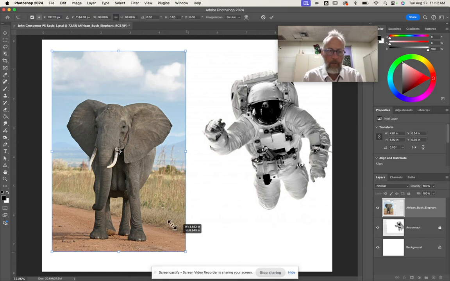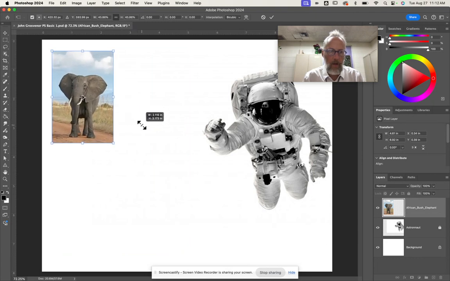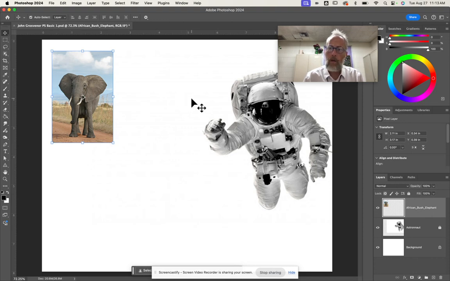I'm going to shrink my elephant down to about that size right there, about a quarter of my space over here, about 1/8 of the page. Okay, I'm going to commit that by hitting the check mark up at the top. Now I'm going to show you 3 different ways that we can duplicate it. We already talked about one. When we put our astronaut in, we copied and pasted it, right?